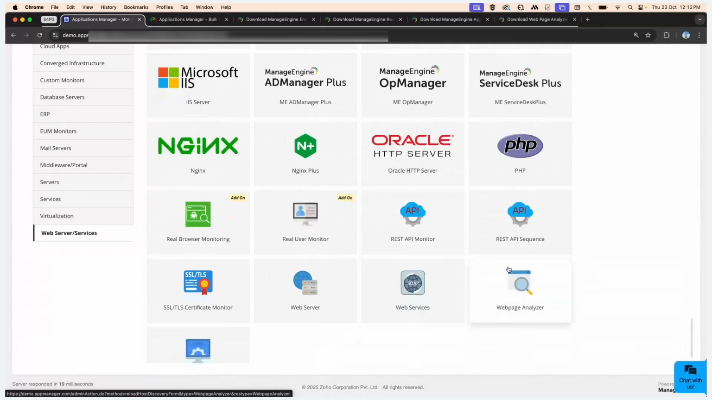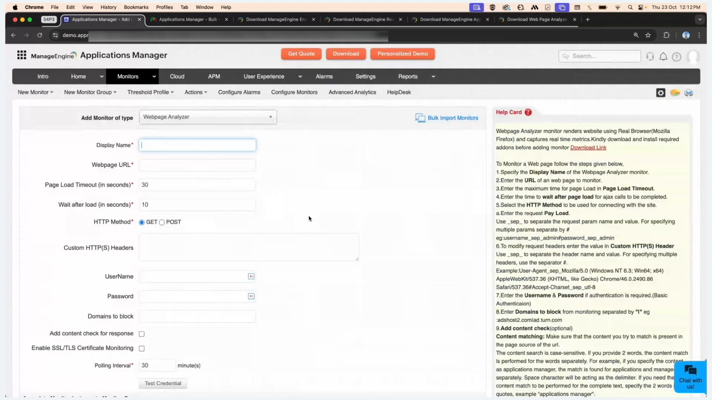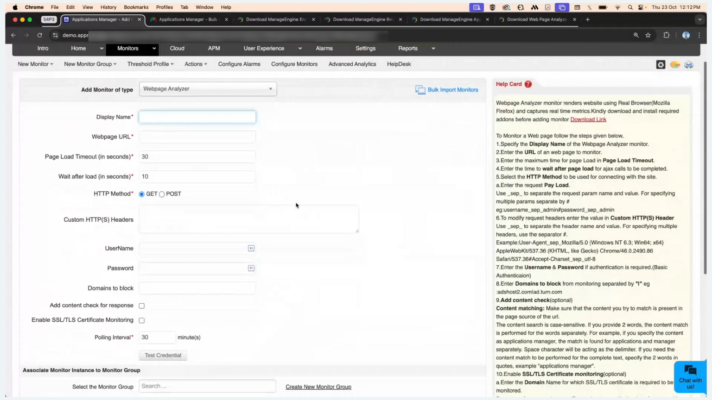You have a Web Page Analyzer right here. Once you're here, you can specify a display name according to your preference, the web page URL you want to monitor, and the page load timeout in seconds according to your preference. It is set to 30 initially, and wait after load, which is set to 10 initially. You can input the HTTP method, whether it is a GET or POST method.